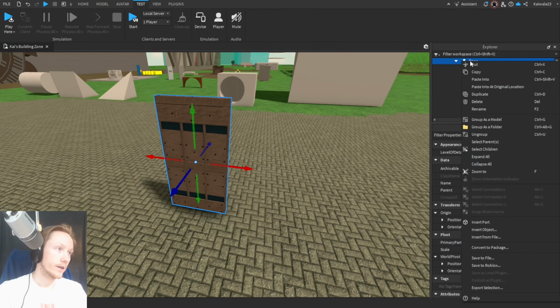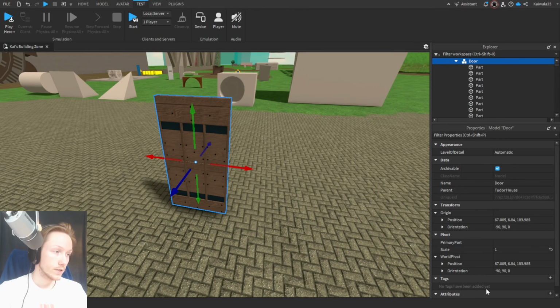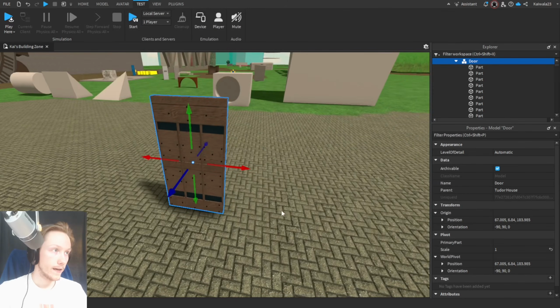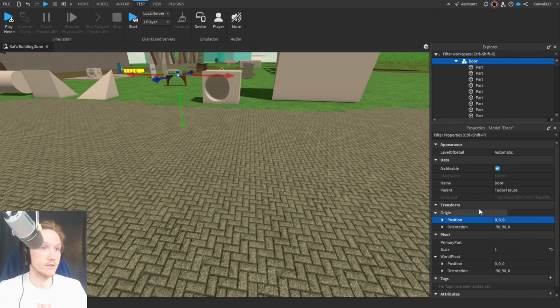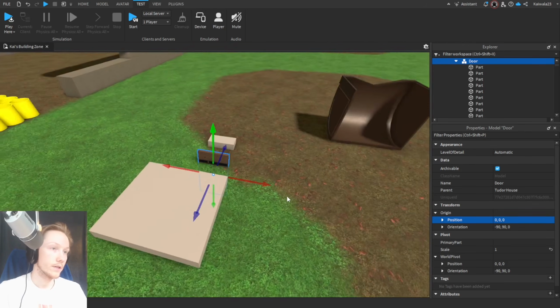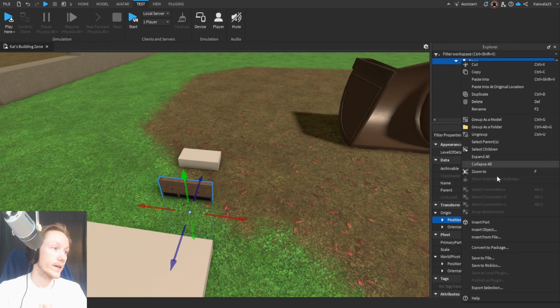I'm going to grab this door and I'm going to export the model. I'm going to export selection. And before I do that, I'm going to save myself some time. I'm going to just set the model's position to 0, 0, 0. So it's over here. And then I'm going to export selection.